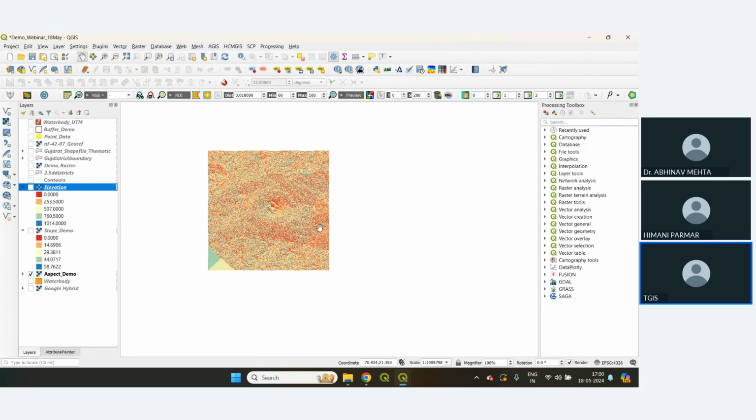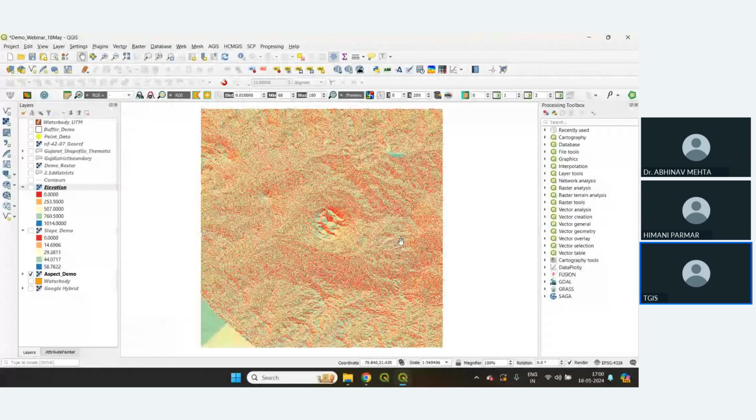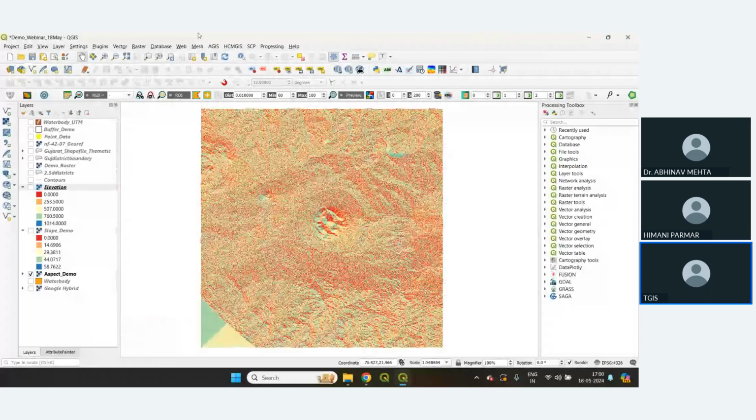Let me first make it clear, what is aspect? Aspect refers to the direction in which a slope faces. It affects factors such as solar radiation, temperature distribution, and vegetation growth. Aspect is often described using cardinal directions, for example, north facing slope or northeast facing slope, and so on.